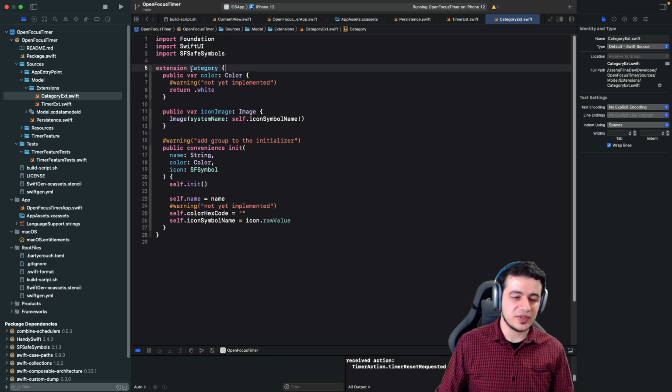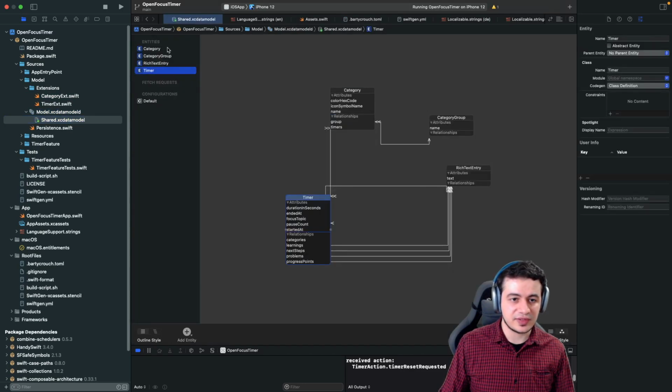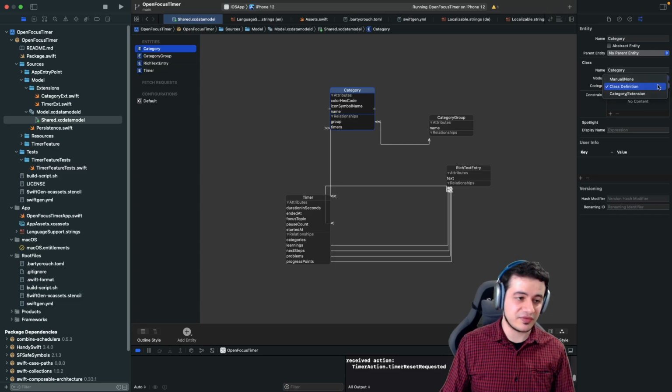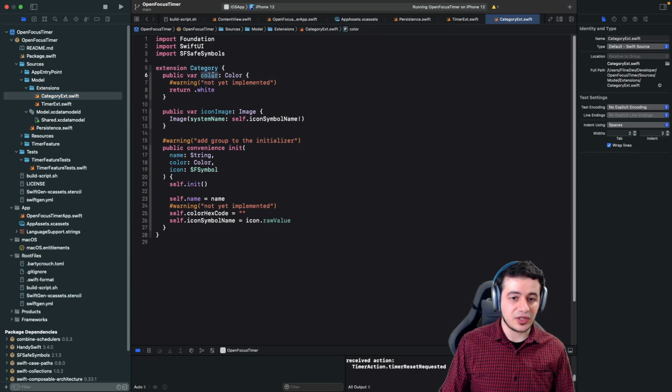So category is already created by Core Data because we have selected it here in the Core Data model, and said that code generation should actually create a class definition. We could have also done manual, and we would have to create it ourselves, but this saves us some code. So it's auto-generated by Xcode or by Core Data, and we just extend it with some convenience, and we made the color accessible by, or that's not implemented yet. So that's definitely something we need to implement.